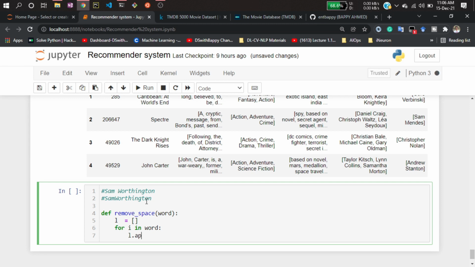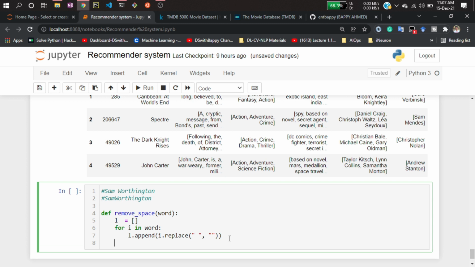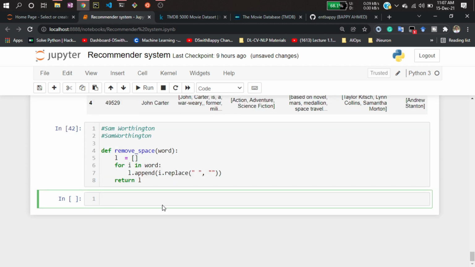So I'll be writing l.append, and here I will be replacing the space with no space. So replace, space with no space here. And after performing that, I'll be returning my l. Return l. Okay, so this is the helper function I have created.